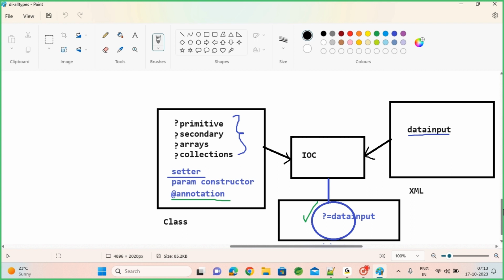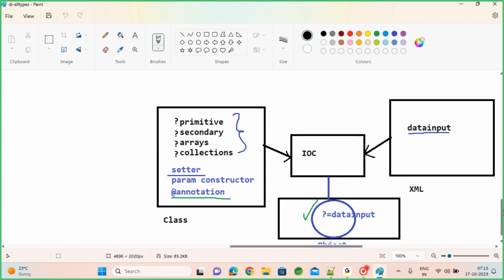What you can inject into your class can be any type of dependency. It can be a primitive, a secondary type, arrays, collections, any kind of dependency your class can have. That data you can pass from an XML file. IOC will read it after object creation by calling the setter method for each property, right? It will pass data into your class.